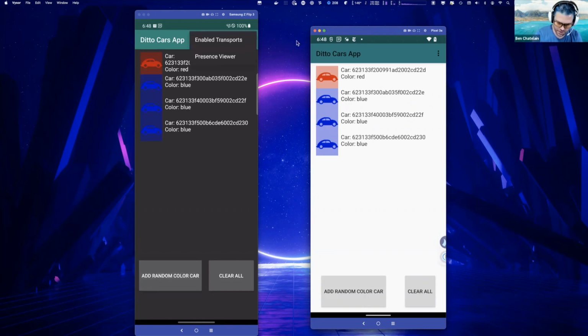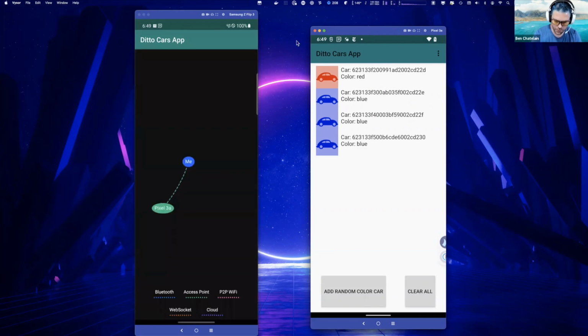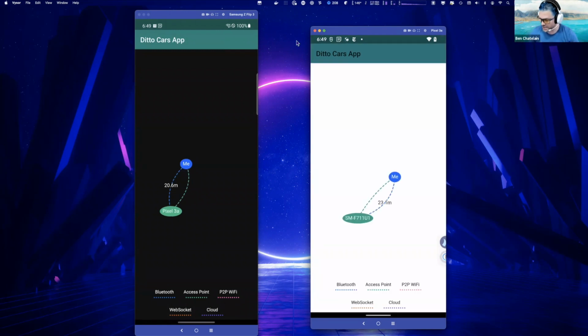I want to show you our presence viewer. So this is really cool because what this is showing, like I showed before in the slides, the blue connection is Bluetooth and the green connection is a LAN access point. So this is my home network. To do the Wi-Fi Direct, you actually have to opt into our Wi-Fi Direct feature, which I didn't do before this. It's like an experimental thing. And yeah, so I apologize.